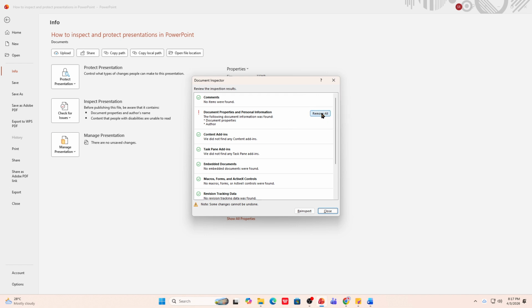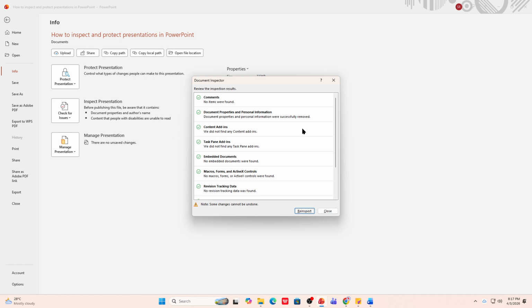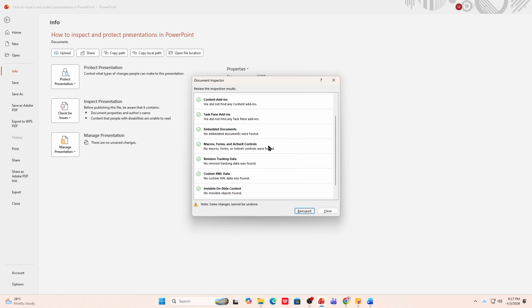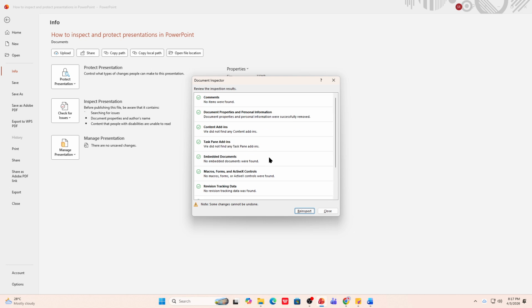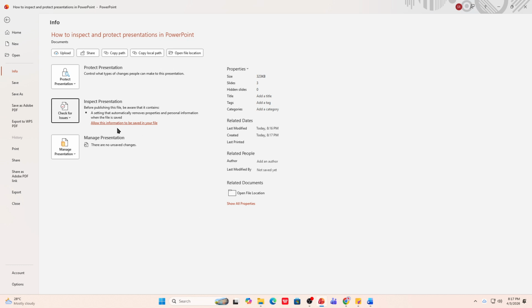This action strips out hidden data such as author names, company details, and embedded metadata that rides along with the file. If other categories show results, remove only what's necessary so you don't lose content you meant to keep. When you're satisfied, click Close to exit the Document Inspector. At this point, your presentation is cleaned of personal details and behind-the-scenes data.